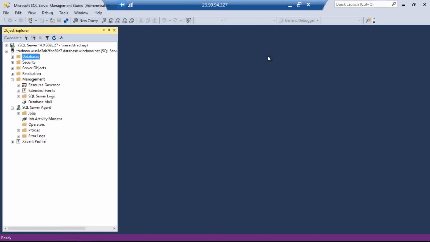Can a single managed SQL support more than one Elastic Pool if you have a large number of small, infrequently used databases? Oh, great question. Repeat the question. Sure. Can a single managed SQL support more than one Elastic Pool if you have a large number of small, infrequently used databases?